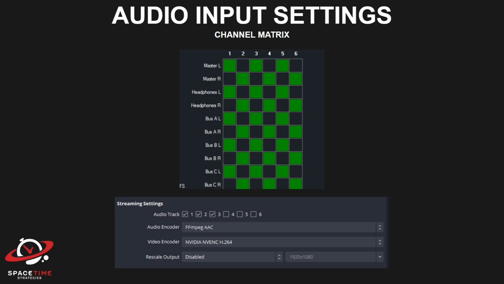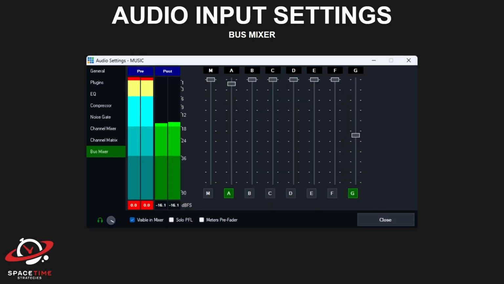So if someone says, yeah, we've got a 1-track recording, that's probably 2 audio channels in stereo, generally speaking. I know sometimes little things in terminology can get lost and be confusing. All right, next up, the last tab of the vMix audio input settings is the bus mixer.